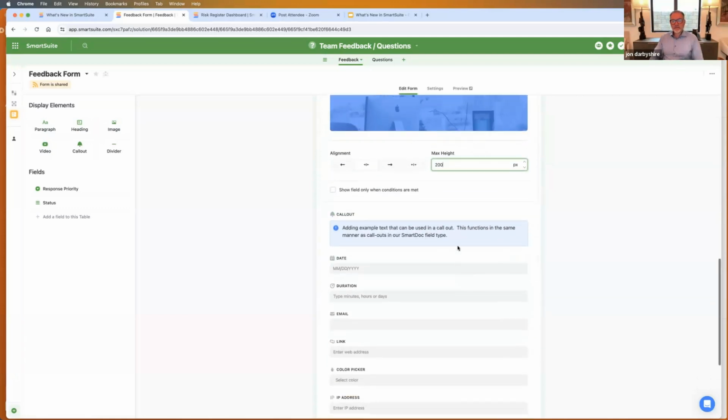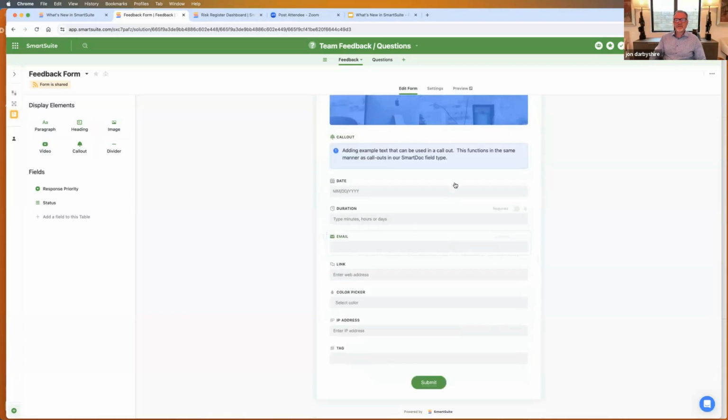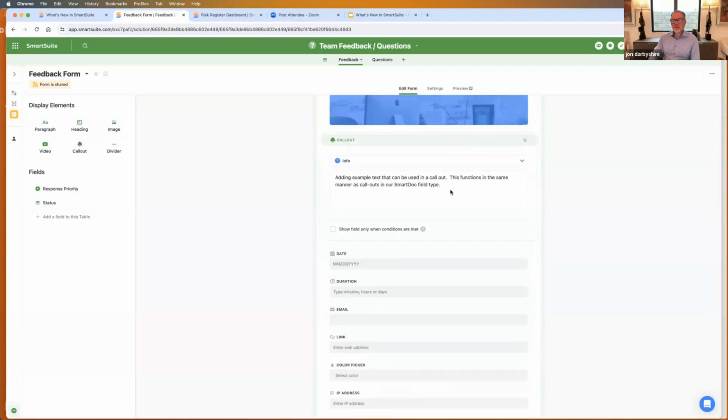Next up, we have a callout. This is the same type of callout that is available inside of our SmartDoc field type. So you have the ability to pick from different color types that show different icons that are here. And then you have the ability to use rich text to create any type of content inside of the callout that you want.